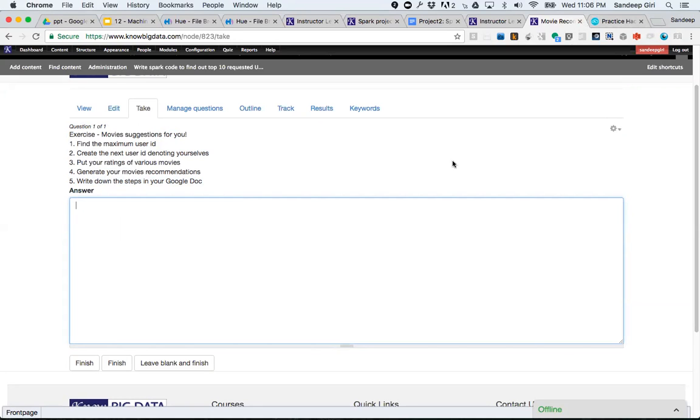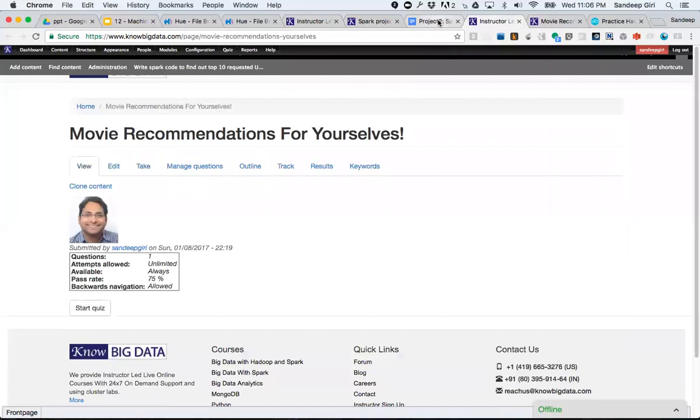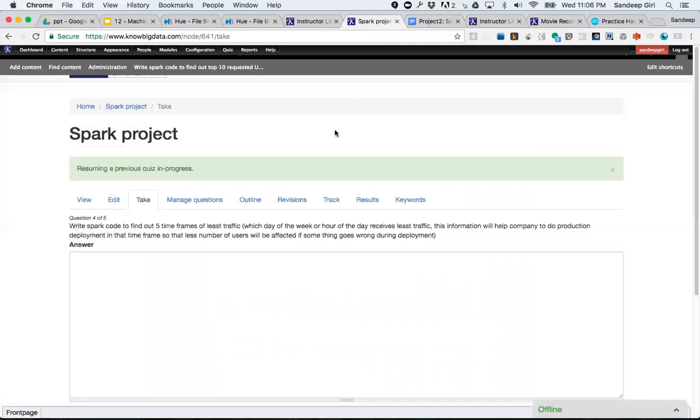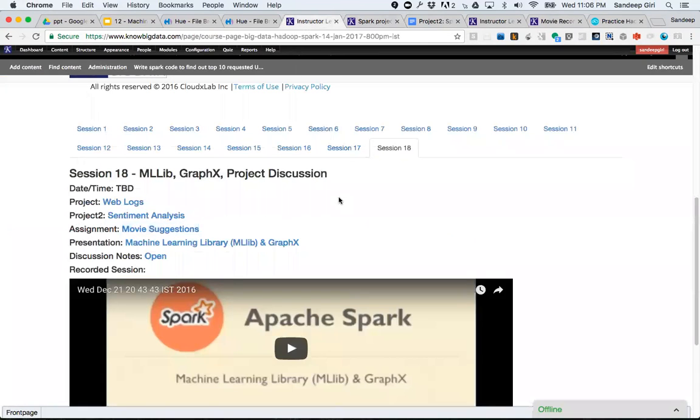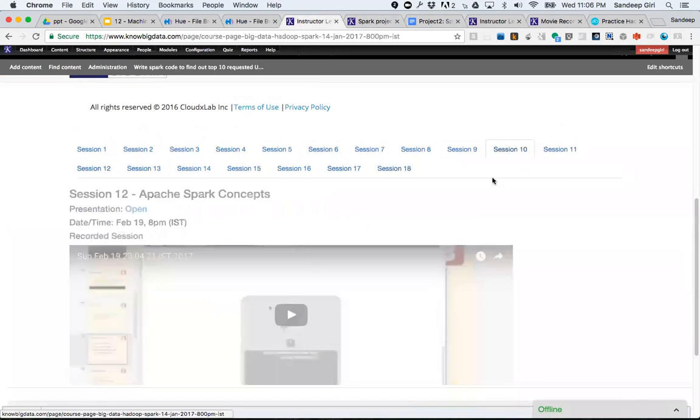So these are the big works. First one is movie recommendations for yourself. Second is the sentiment analysis of live tweets. Third is log analysis. This one is simplest, so try it. And this one was here, session number 9.